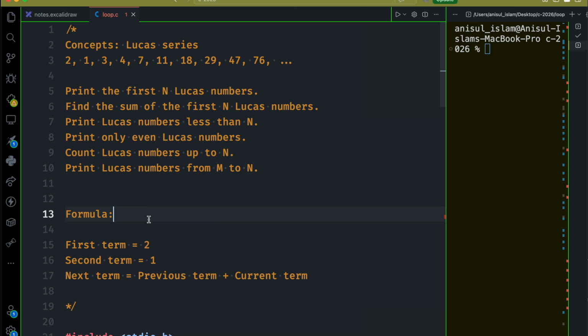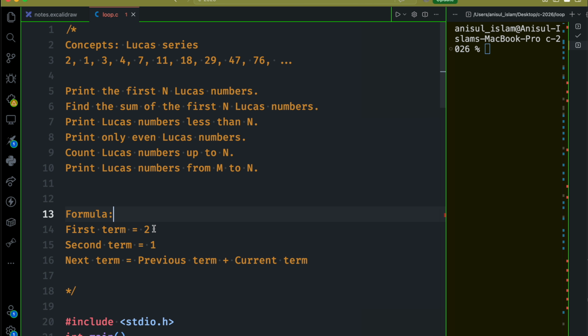So here you can see the formula is: the first number is going to be 2 and the second number is going to be 1. And that's the only change we're doing in the Lucas series actually. So here, basically I will do this one. Maybe you can complete the rest of the things because we have done similar kinds of things for Fibonacci series as well, okay? So let's continue.